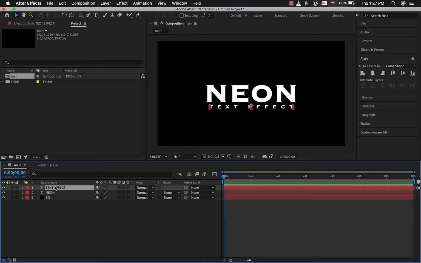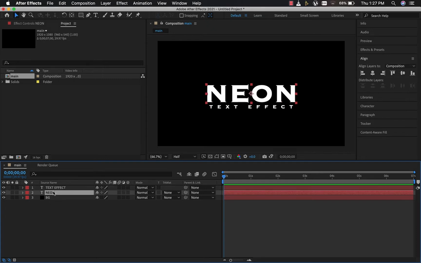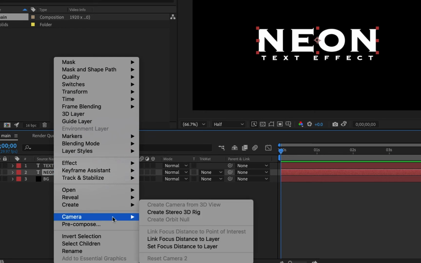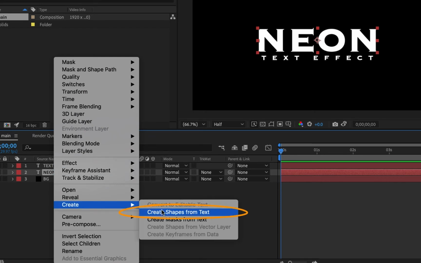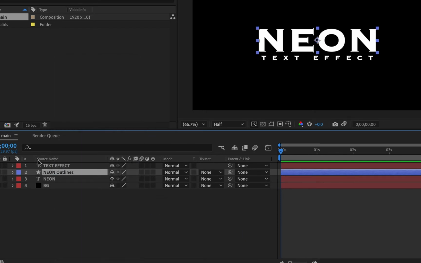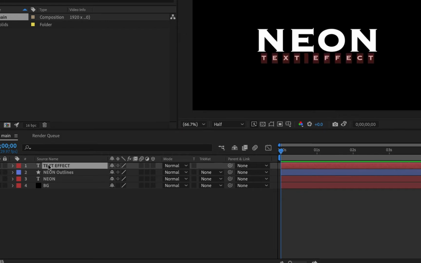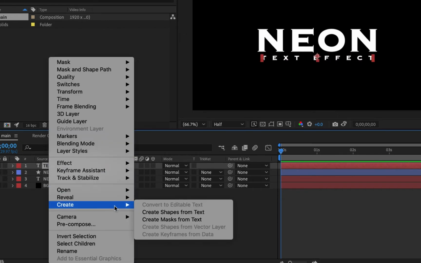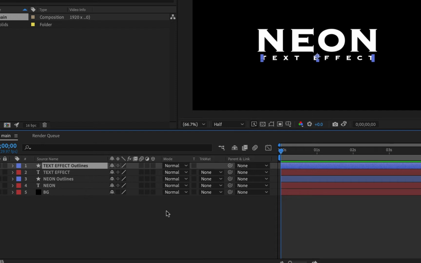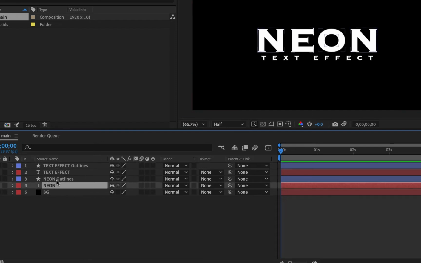Then I'm going to select my neon text. I'm going to right click, create shapes from text. Then I'll repeat the same thing for the text effect. I'll right click, create shapes from text. Then I'll delete my text layers. I don't need them again. I've already converted them to shapes.